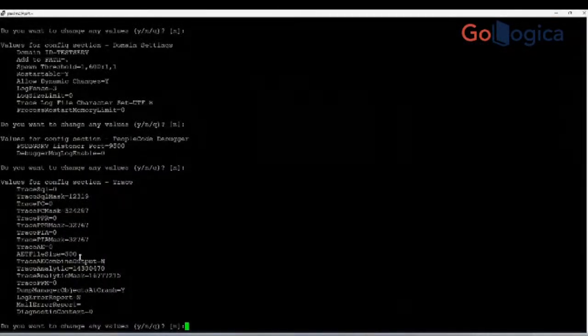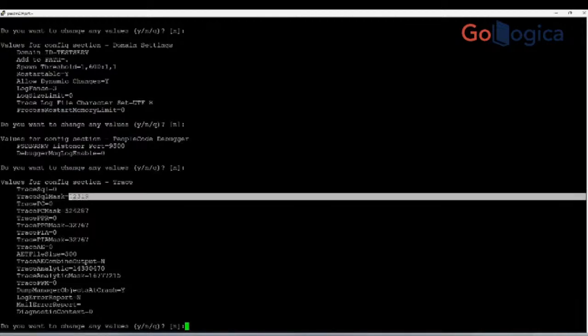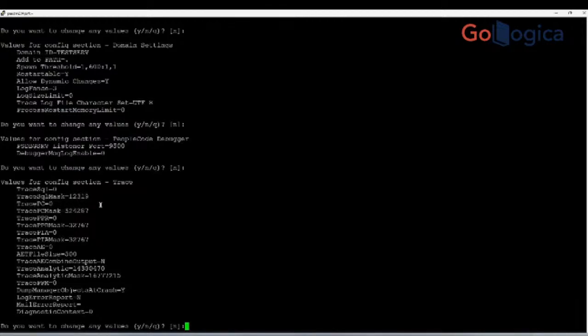Similarly, the mask and trace values are for people code, which is trace PC. PC stands for people code. PC mask is for people code mask. So all these values are only for the first group. Write SQL mask 1 to 3, 1, 9.